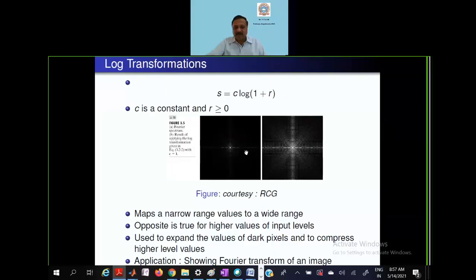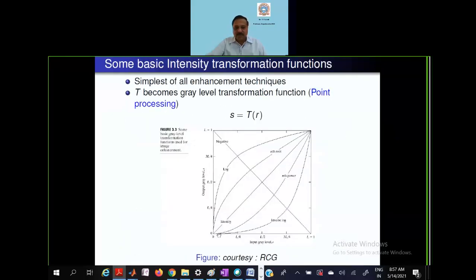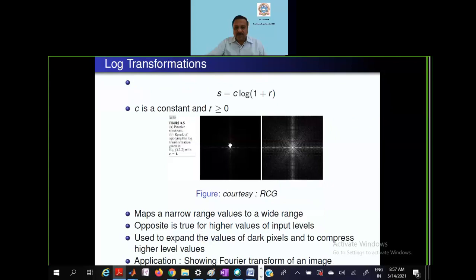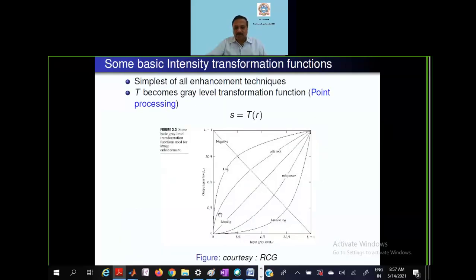That means the highest value will become white, and since it is using this particular graph, the narrow range of pixels will be whitened. That's what you are observing here. You can observe that the narrow range of pixels are brightened here. That's why you are able to see them. A very high pixel value is just compressed. That is why, compared to the whiteness here, the whiteness here is less. I hope you understood how this graph is taking care of that.